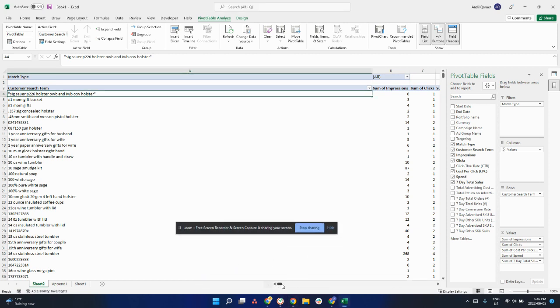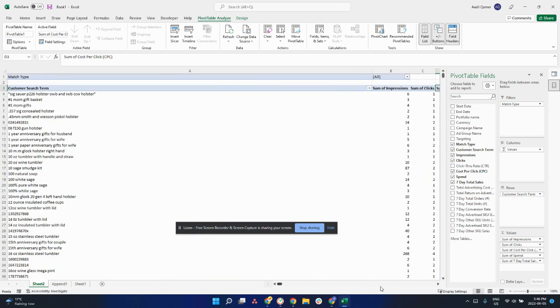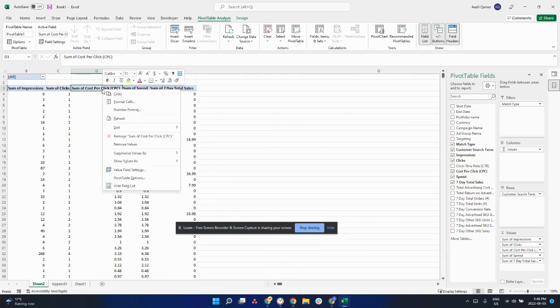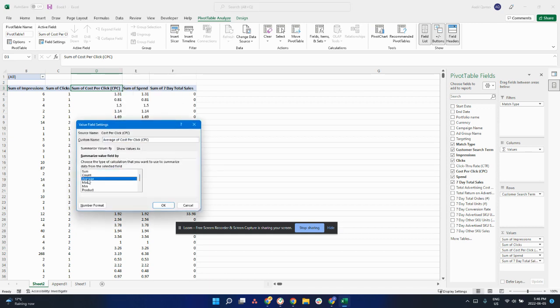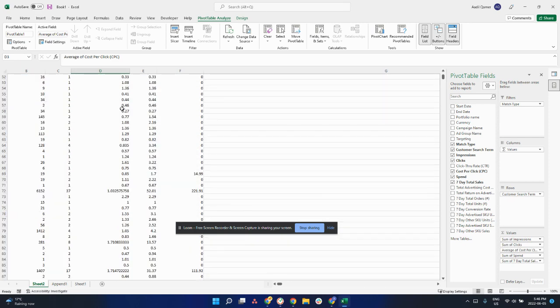So then you can basically modify the data to do what you want to do. To figure out the data that you're looking for, instead of doing sum of cost per click, we can do average cost per click. Okay. So in order to change this, we can click here, and then we can do value field settings, and then we can just do average. So you can select any of these, and then you can just press OK. So now it's the average cost per click. Okay. So that's how it works.